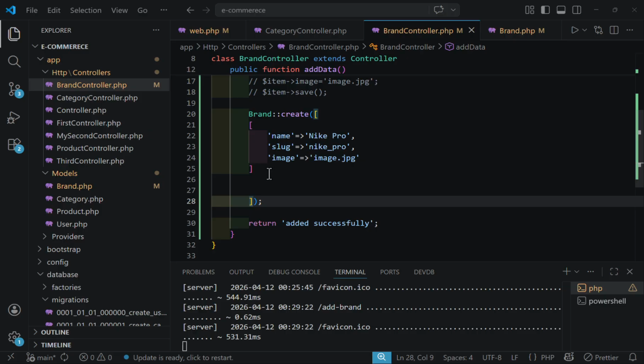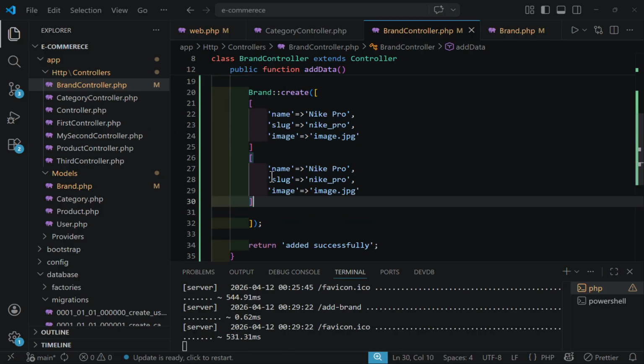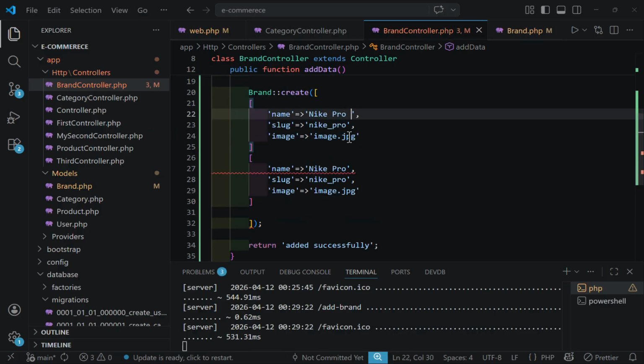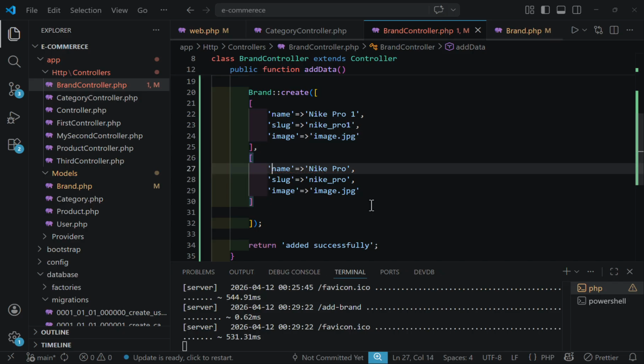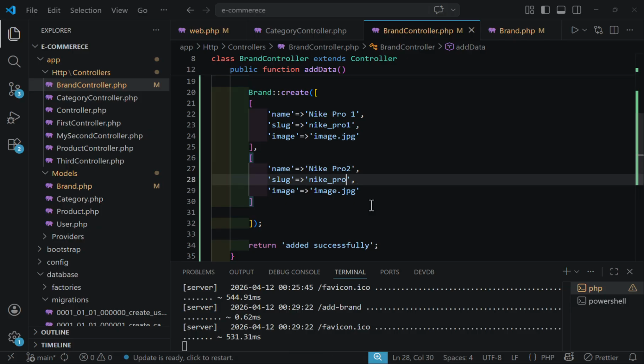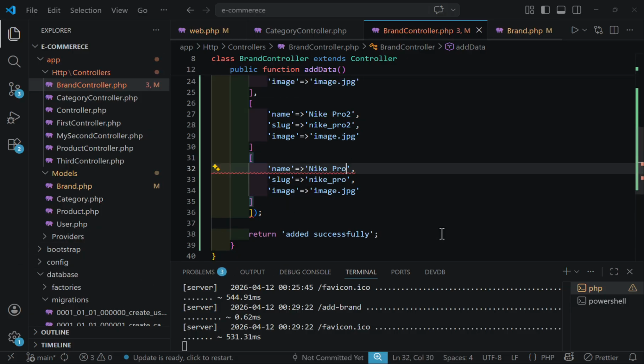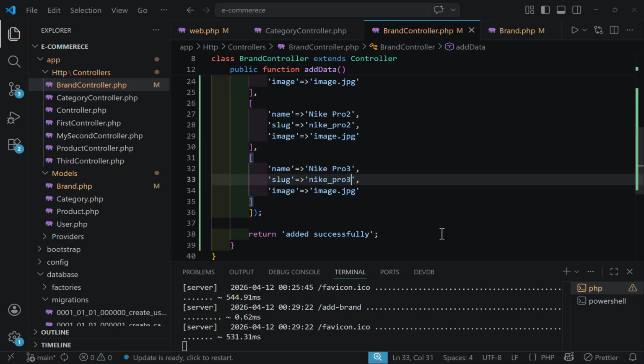So let's copy this and paste it here, change this one to 1, add 1 here as well, comma, then change this to 2, 2, and let's add one more record as 3, and change this one to 3 as well. So everything is done. Now let's save everything, go back to the browser, refresh the page.